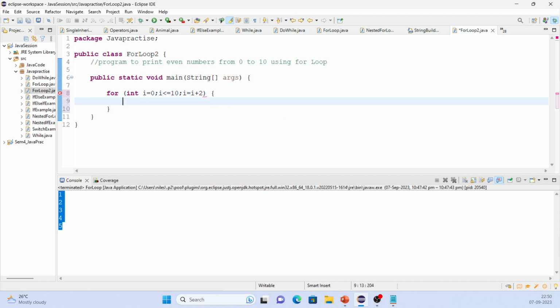So this is my for loop. Okay, so this is the increment part. Okay, so let's print this I. Okay, see 0 2 4 6 8 10.